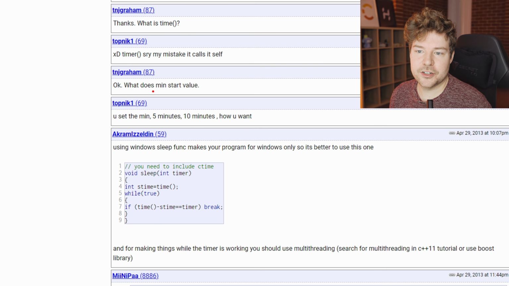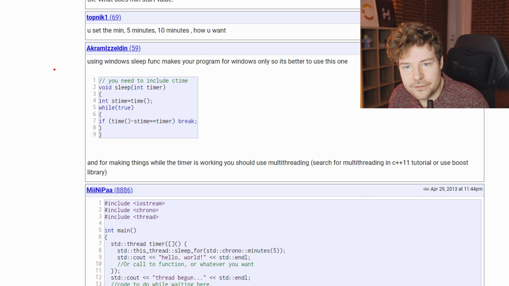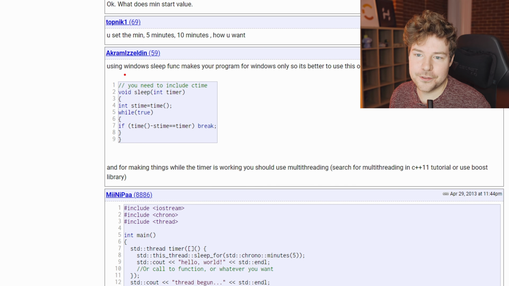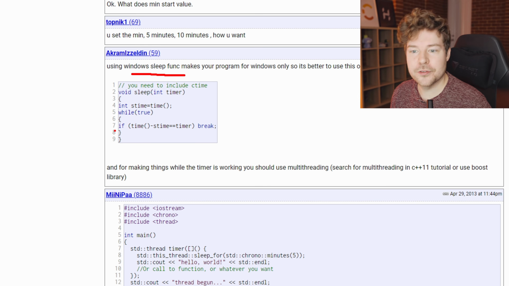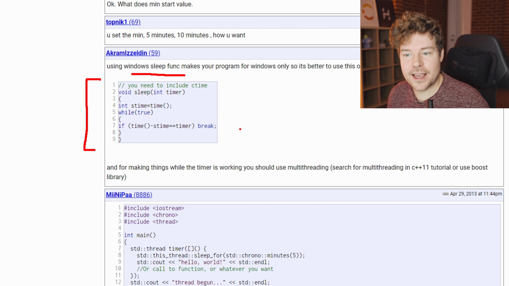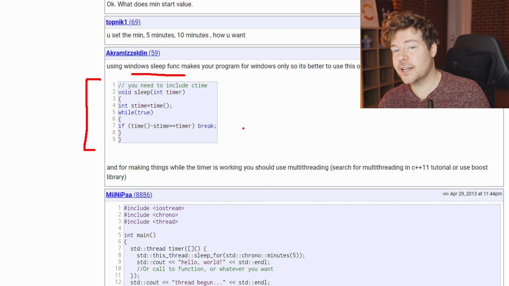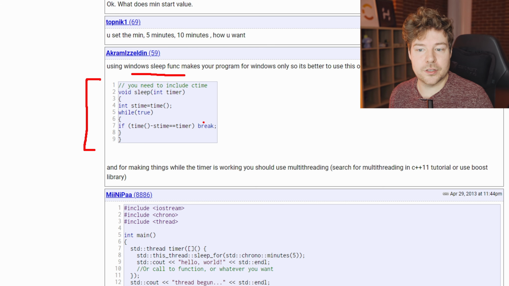And there's some discussion about what min, start value, whatever. And then finally someone new points out that using the Windows sleep function makes your program Windows only, so it's better to use this one. And they actually suggest a completely different solution, which was more similar to my first thought, as I mentioned, because this uses actual timing.